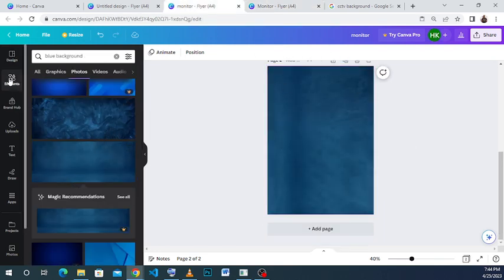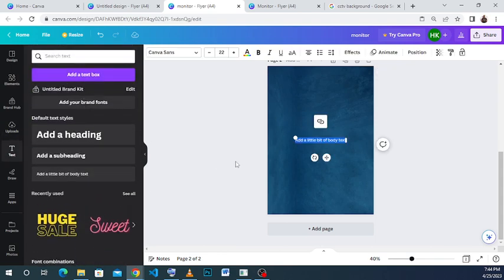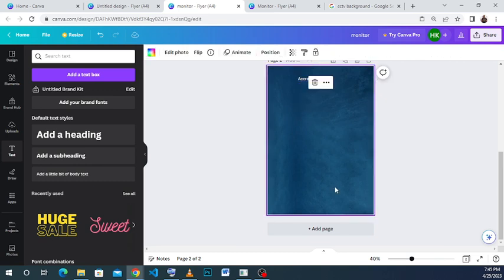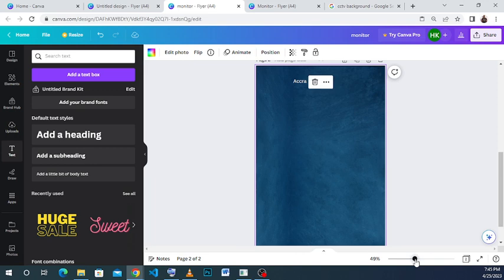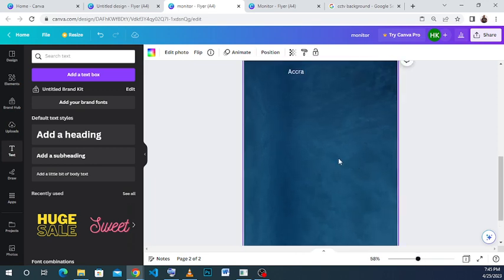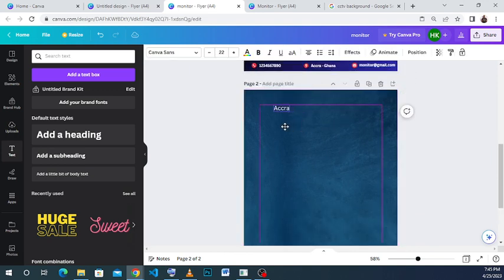So we come to text, and then we insert a text box. So we type Accra, so let me zoom in, and then let me position this here.